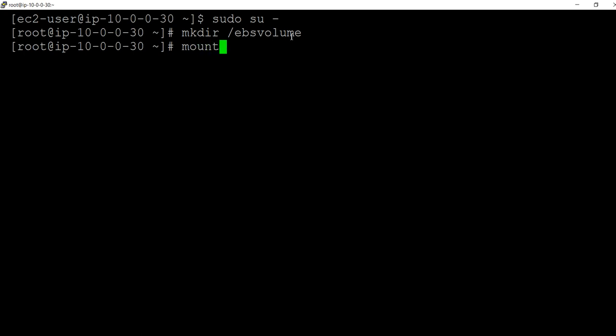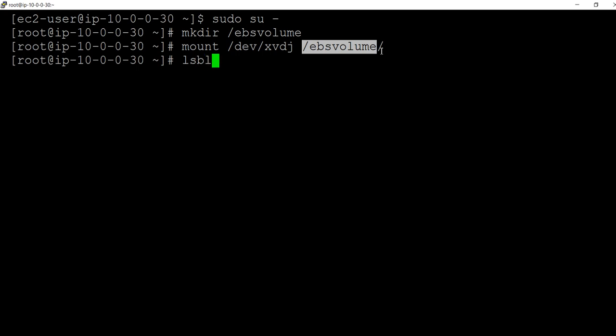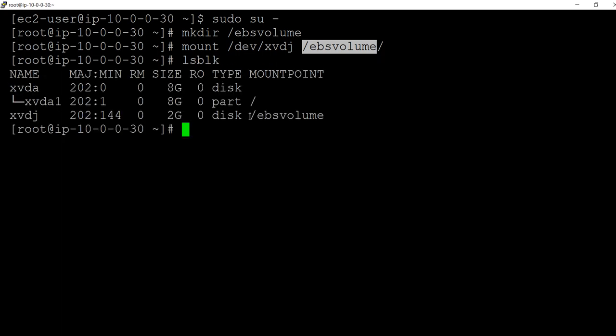Now I want to mount. Which disk do I want to mount? xvdj, and the place where we need to mount it. This is a directory, which is nothing but a folder in our terminology. Just run this. See, it is mounted. Now you can verify with lsblk. It will show it is mounted here.